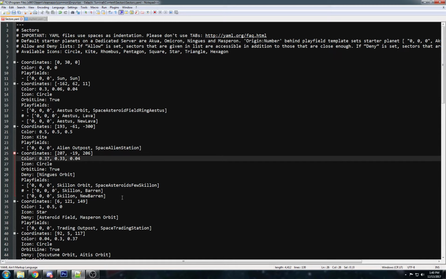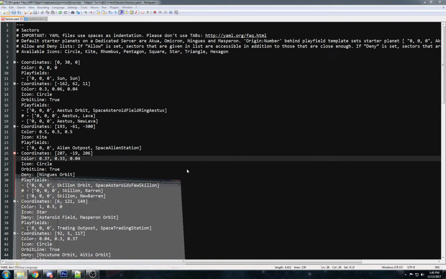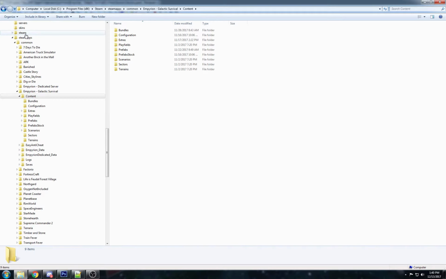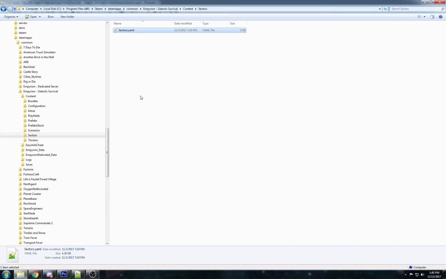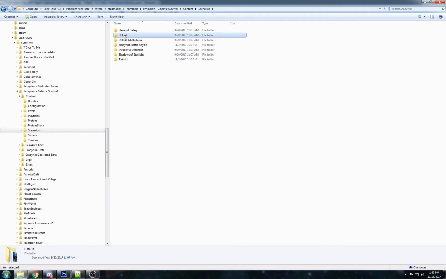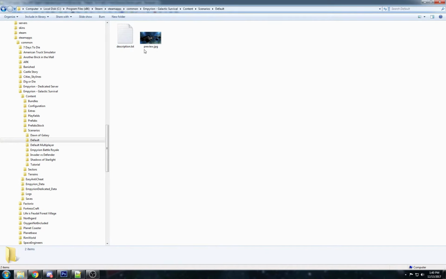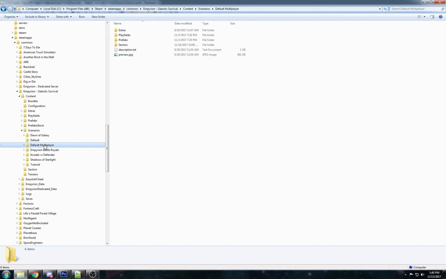So, jumping right into this, you will find these files in your Steam apps common Empyrion Galactic Survival content, and then sectors. And this sectors file, that is the default world. When you start a new game and you say it's the default world, that is what is used. Now there are other options. See, here's the default world. You can see it's basically empty. But a default multiplayer has its own set of sectors and play fields, etc.